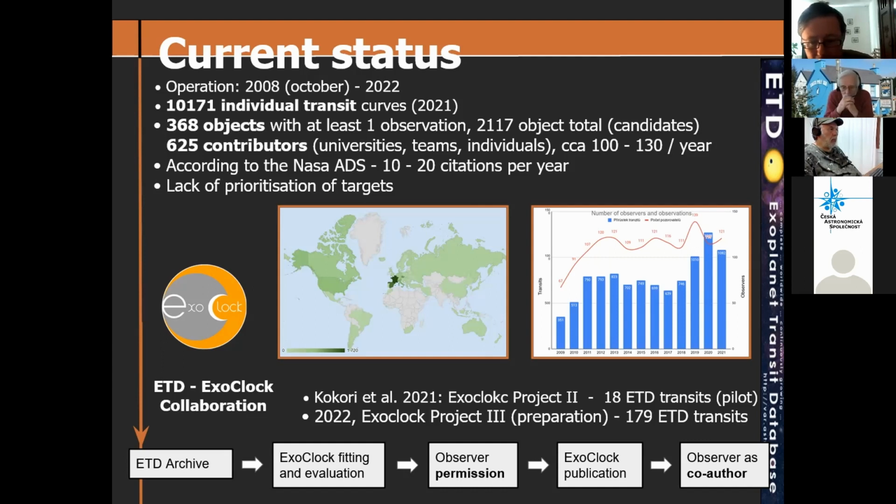So in 2021, we launched a collaboration with Exoclock, and so the mainly older, but also new observations from ETD will get into their publication. Exoclock uses another fitting procedure, so data are taken from ETD and fitted by the Exoclock procedure, then the observer from ETD gives permission, and if he gives permission, the data is published, and he becomes a co-author of the publication.